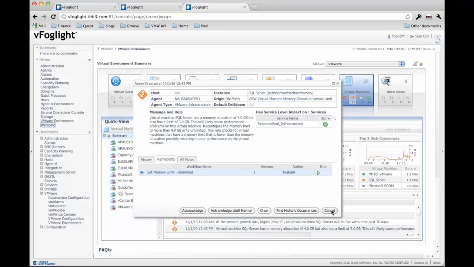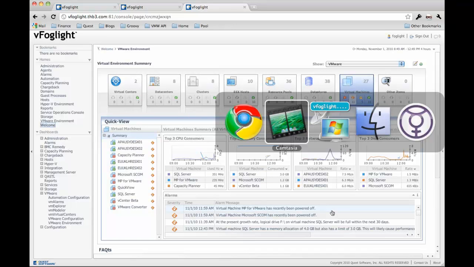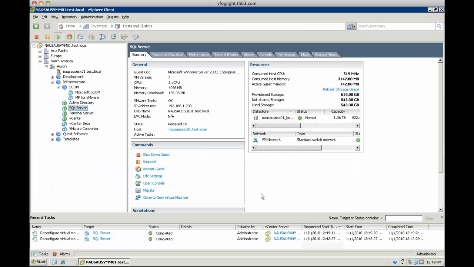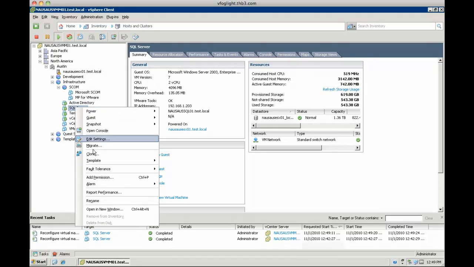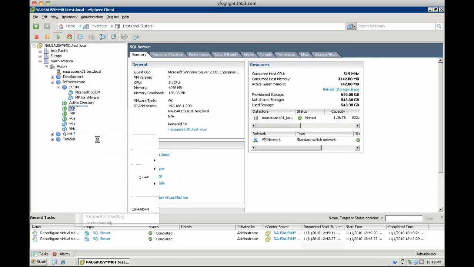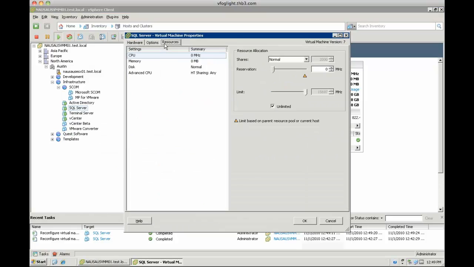So I'm going to cancel out of this alarm and go over on vCenter now, and let's check out what's actually happened. So we can see over here that there's been a reconfiguration of the SQL Server, and if I want to, let's go ahead and right-click and go to Edit Settings. And we'll come over to our Resources tab and look at our memory now. And now you can see that the memory's changed to unlimited.